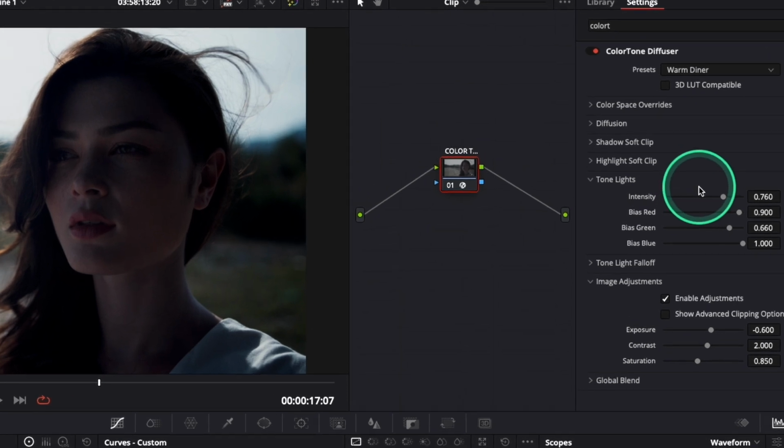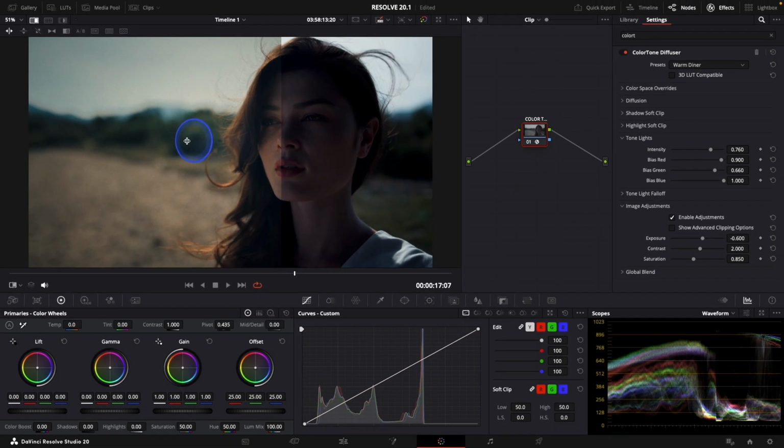And warm dinner was actually the best start for it. So I'm just gonna use warm dinner. You can see, we have a magenta base over here, but don't worry, we're gonna change this soon.